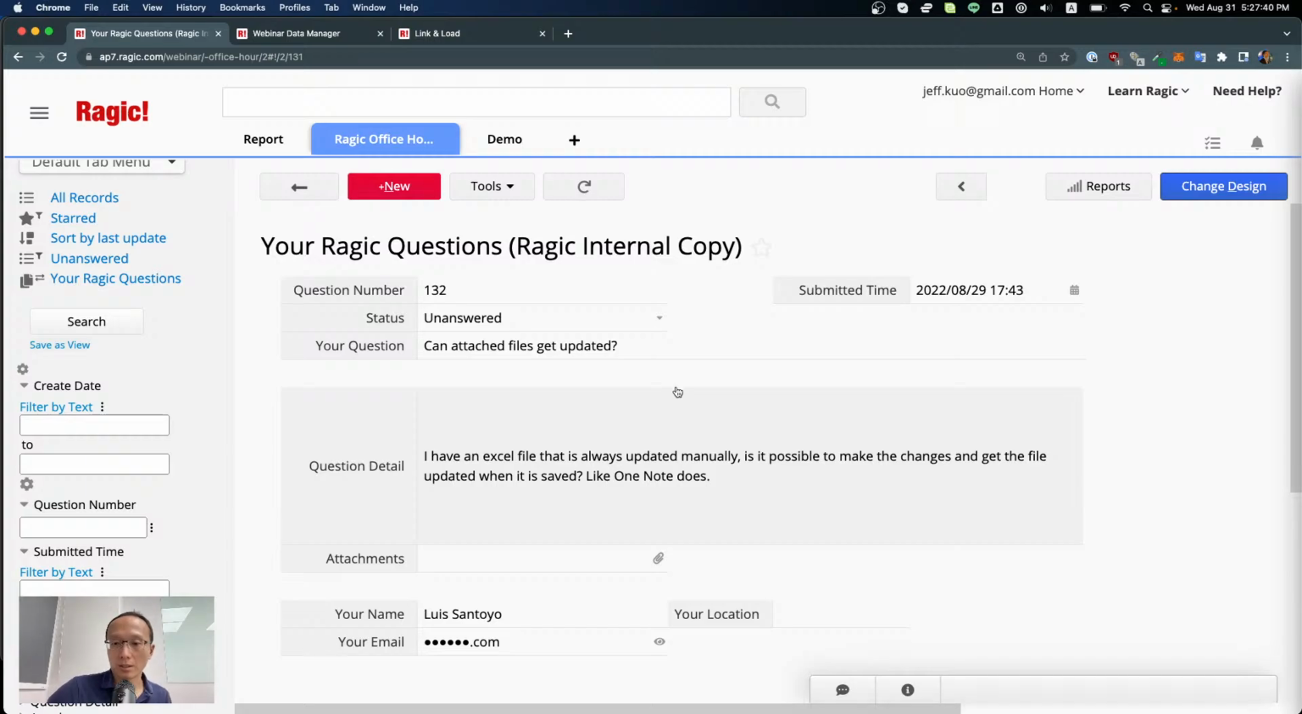Next question. Can attached files get updated? I have an Excel file that's always updated manually. Is it possible to make the changes and get the file updated when it's saved, like OneNote does?